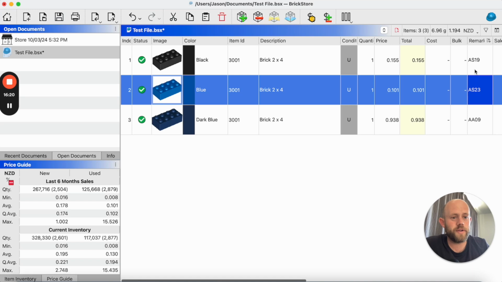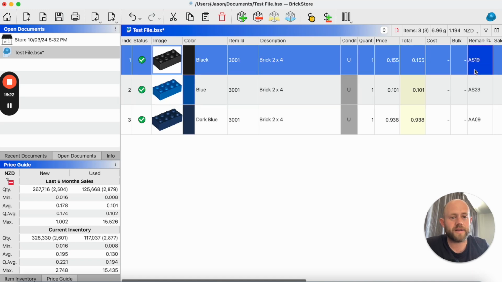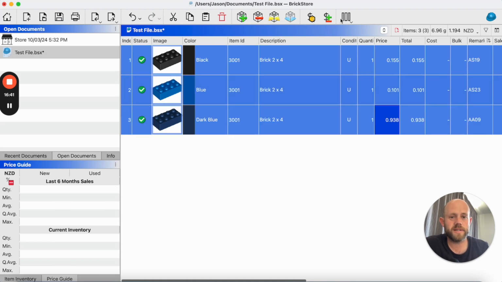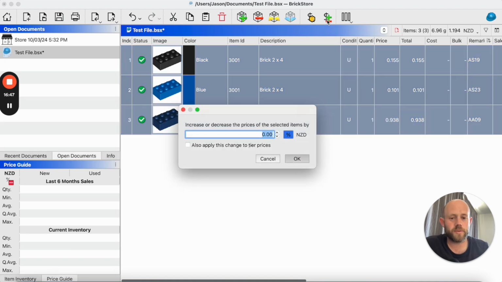When that's been copied over, you'll notice that it automatically changed the remark and can be really useful when consolidating items together. You can also do manual adjustments of your pricing to nice and quickly adjust to whatever pricing level you feel appropriate. Select all of your pieces and then go up to this button with the $ sign and the plus and minus. From here you can increase or decrease by a percentage based on what you're looking to sell your pieces for.